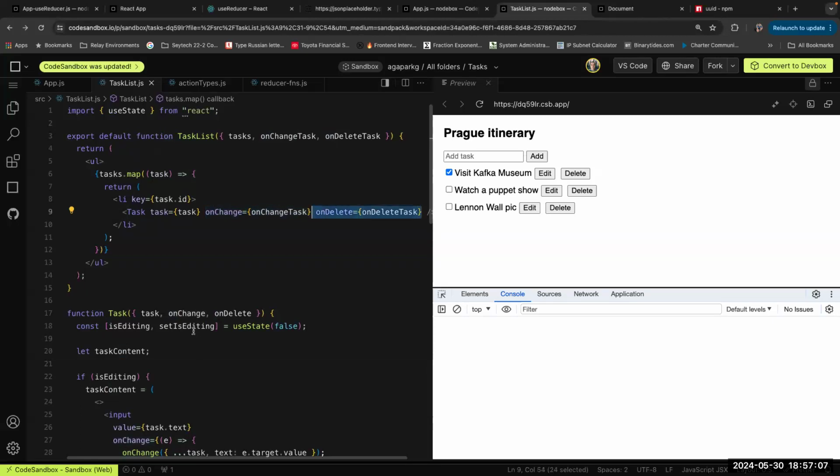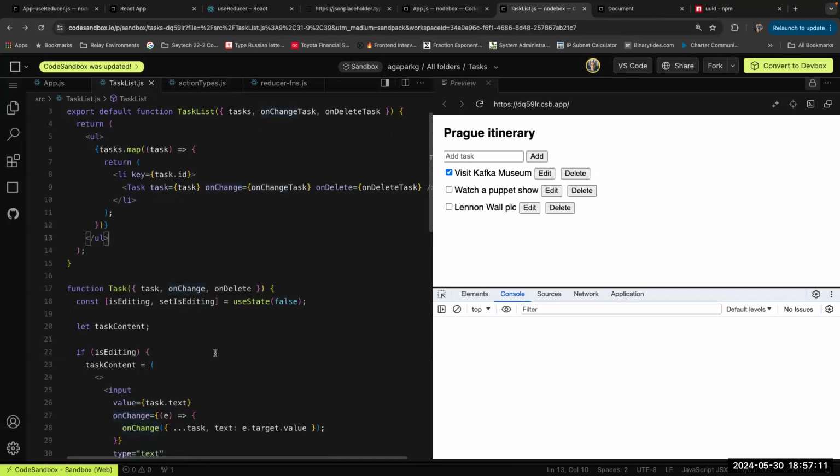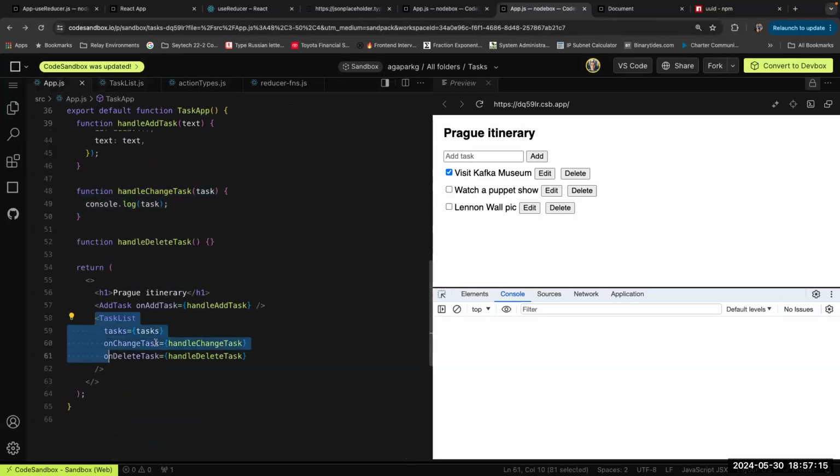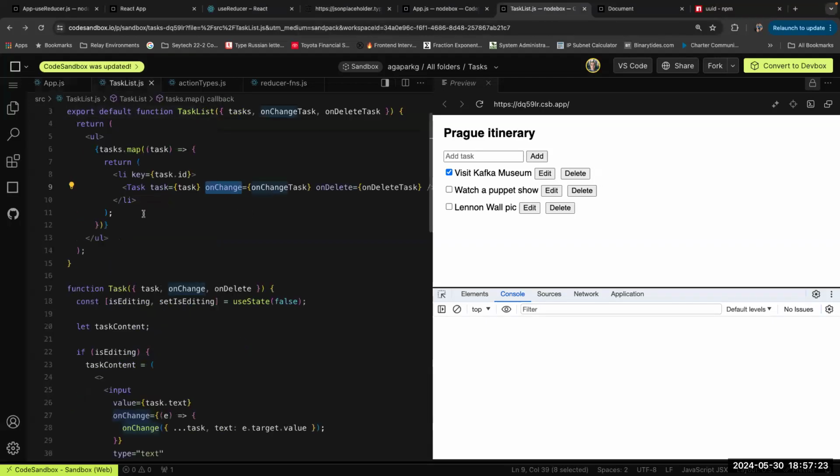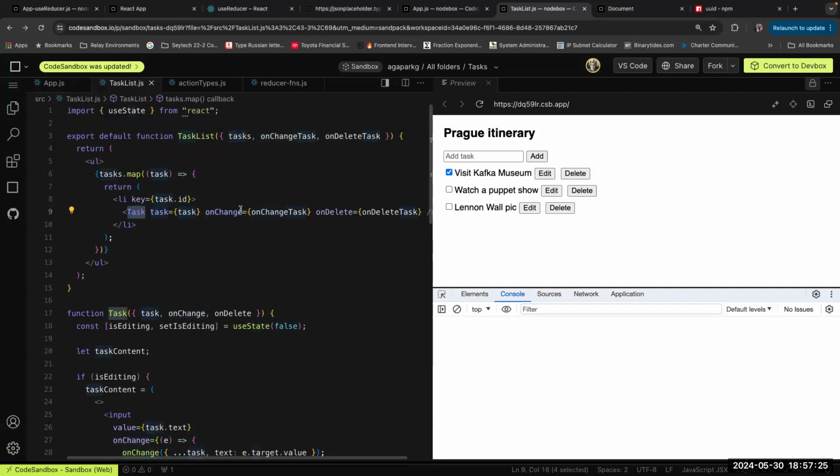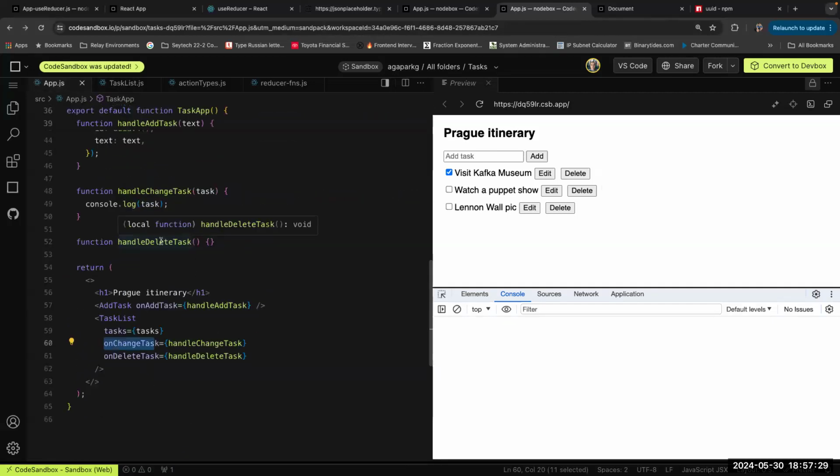With handleChangeTask, we're basically changing the naming of the prop a little bit. The right side is handleChangeTask, the left side is onChangeTask. When I come down to TaskList, I'm grabbing those functions and passing them again with a different name down to each task with onChange. If it's confusing, you should definitely use the exact same names for each.